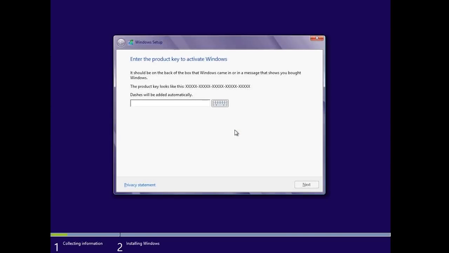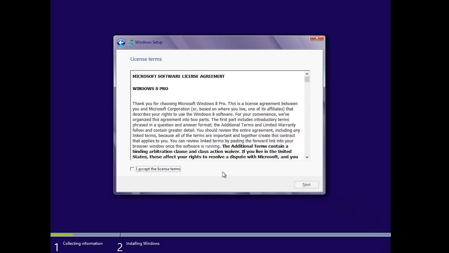The next screen will ask for the product key, which I will enter in. If you do not have a product key, you can still install Windows 8. However, you will need to obtain a product key within 30 days. Otherwise, the main features in Windows 8 will be disabled until you purchase a product key. On the next screen, the license screen is displayed. I will accept this and move on.